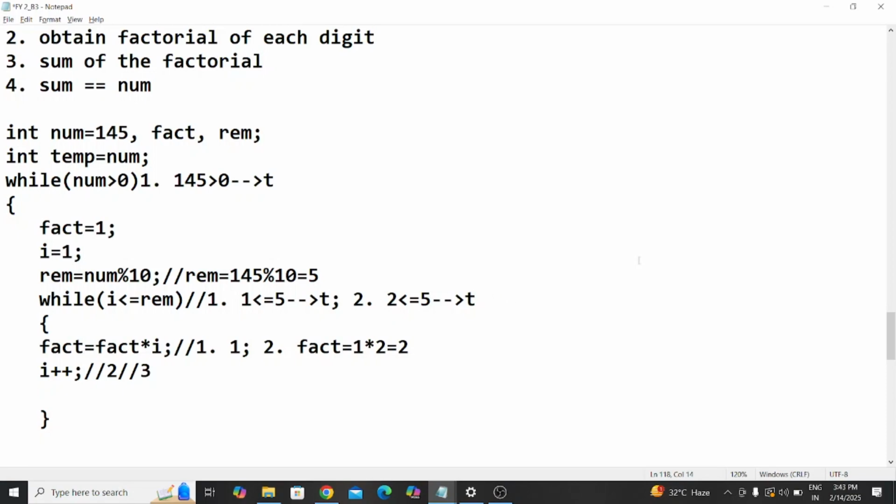Again we will go to this while loop, and in iteration number 3, see, 3 is less than equal to 5. The condition is what? True. So it will enter here, and now the current value of fact is 2. So it will be 2 into the value of I, that is 3. So how much is it? 6. The current value is 6.